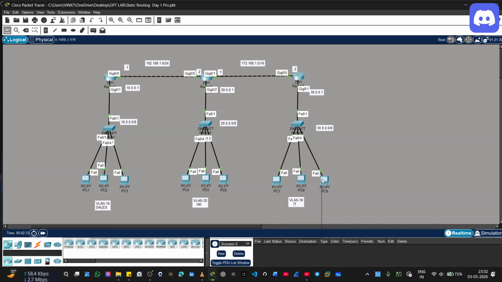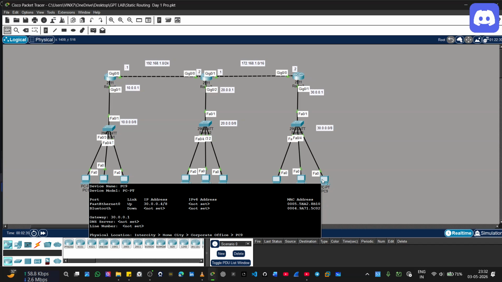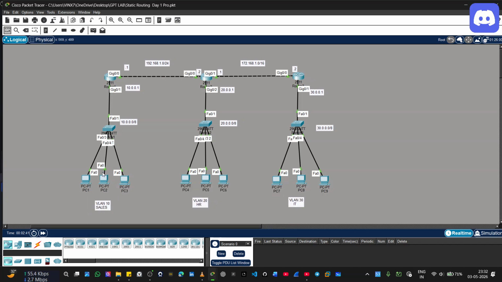What about PC9, the destination device? There, as you can see, the IP address and MAC address of this device too. We are going to communicate from this device to that device while pinging. What will happen? Let's see.